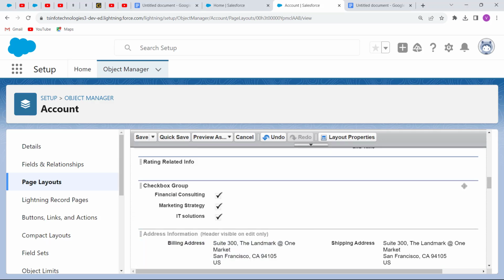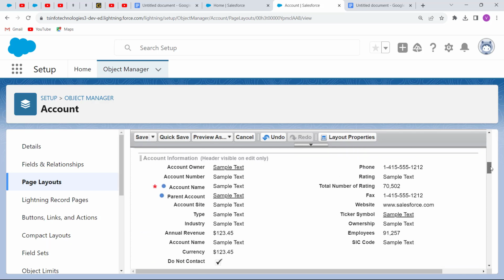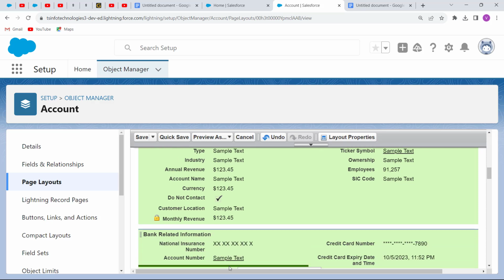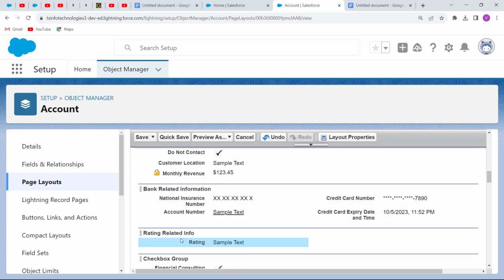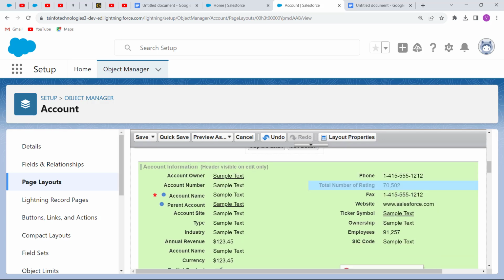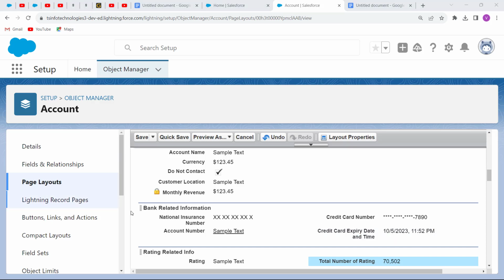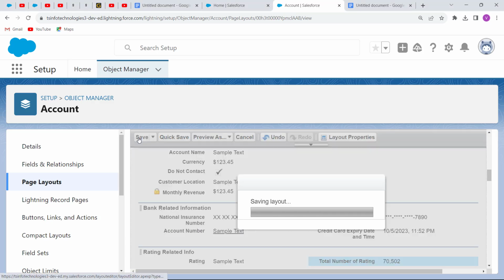Now I am adding the fields to this rating related information. I want to drag the rating field and drop it into the rating related information, and also add the total number of rating fields. So drag it and drop it into the rating related information. By the way, it is not compulsory to put all the fields. I can also remove some of the fields which we do not want. The fields are set up according to us, and then click on the save button.